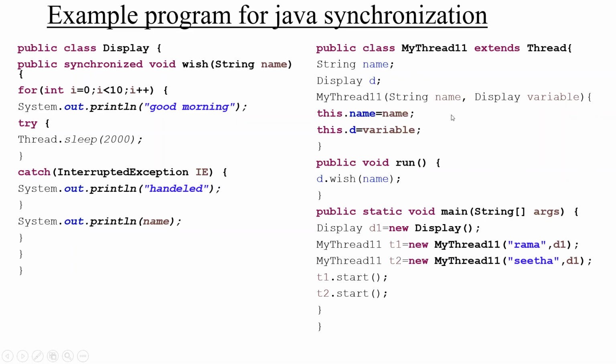See, when I'm passing here, I have declared string name, Display d. I've told you yesterday, whenever you want to declare any reference variable of a particular class, the type of that reference variable should be the class name. So I have declared two variables here: string name and Display d.